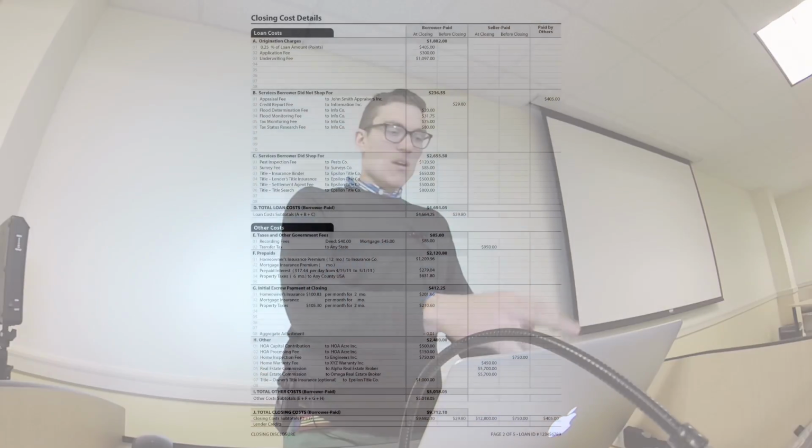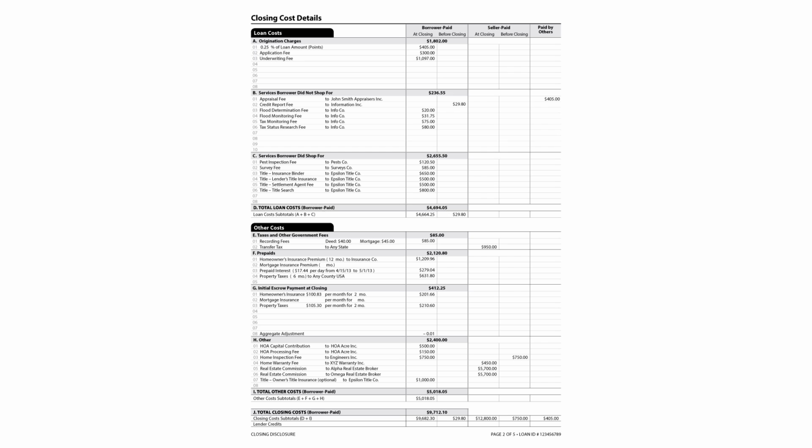Your other costs, again, I don't really need to get into this, but you'll see the provider column is still there, alphabetical order, and the 3 columns.